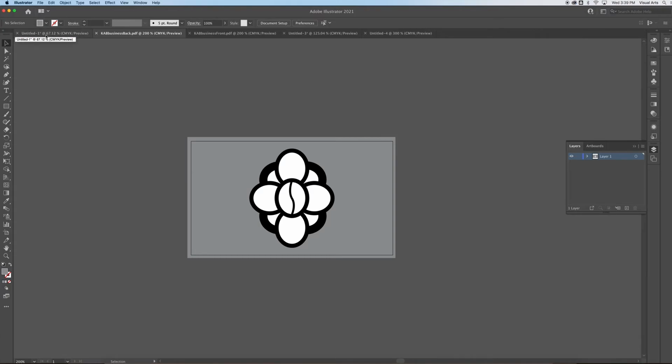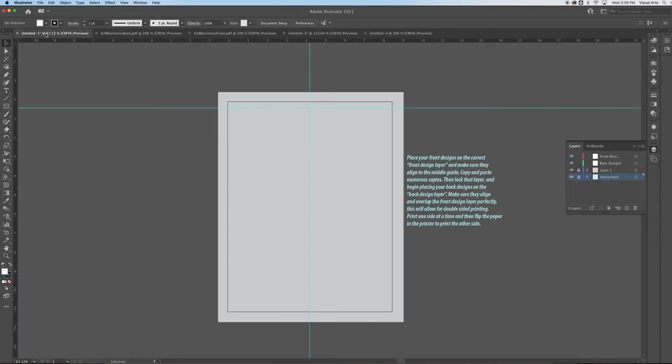Then the next thing is, I have created a template to use. Okay, this is a template that is going to have a few different layers, and it's going to have some instructions off to the right.